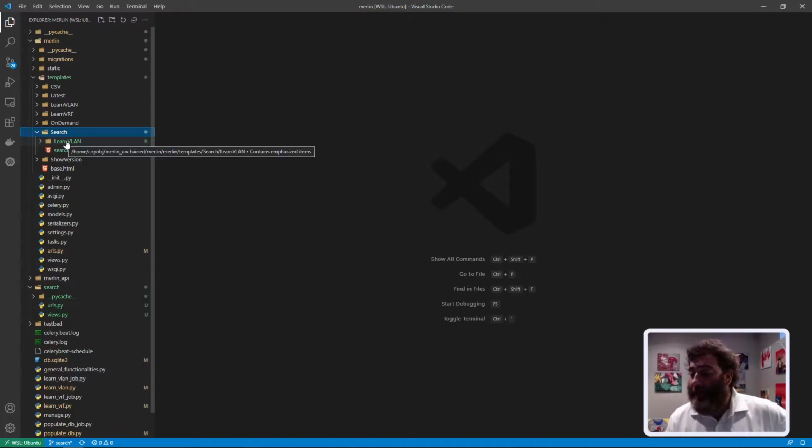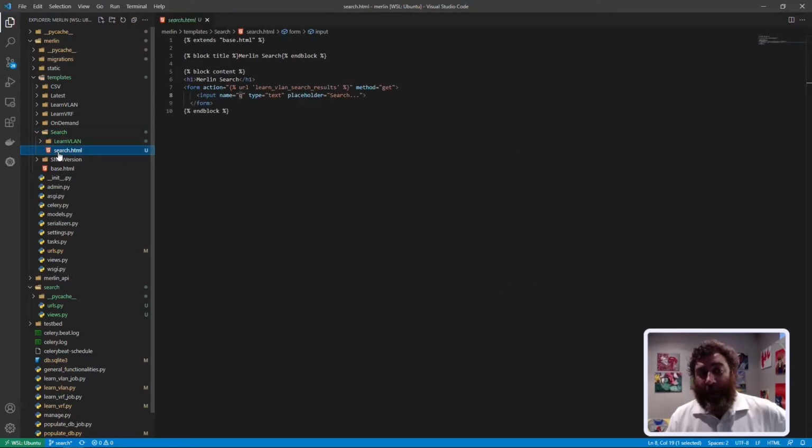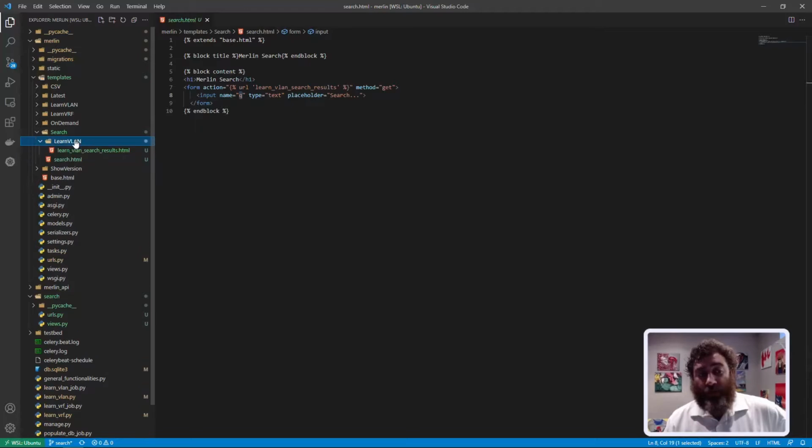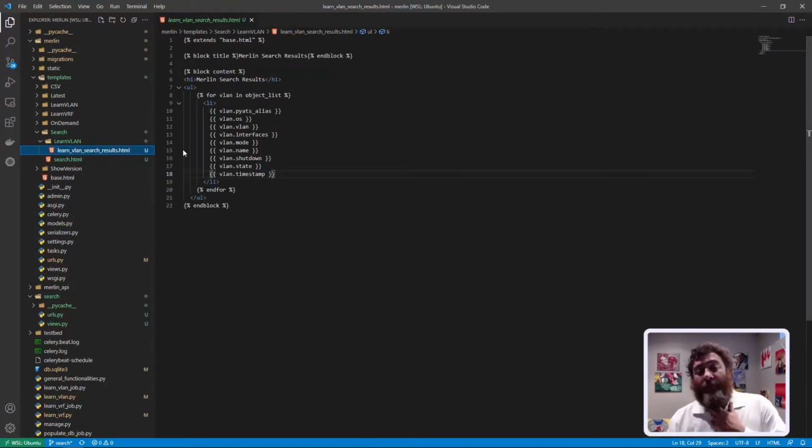I'd like to ultimately search the entire database, but to get started, I started with a search page, and this is new for me, a form. So a form with the name of Q, and I'll probably rename that. And that is where the user types in their search. Then our results page, because I'm just searching the VLAN, I'm doing a loop in the object list that comes back and presenting all of the records that match their search.